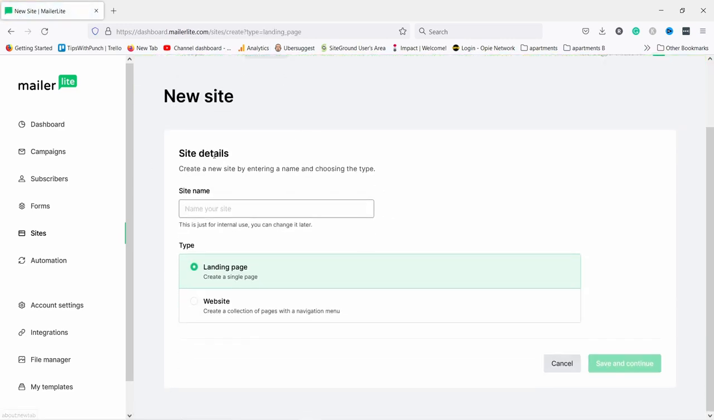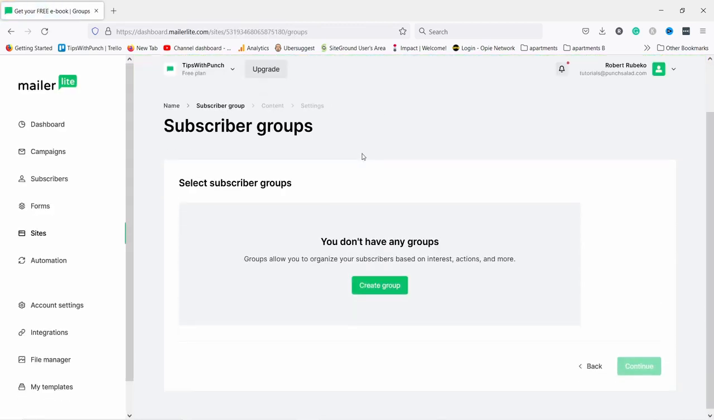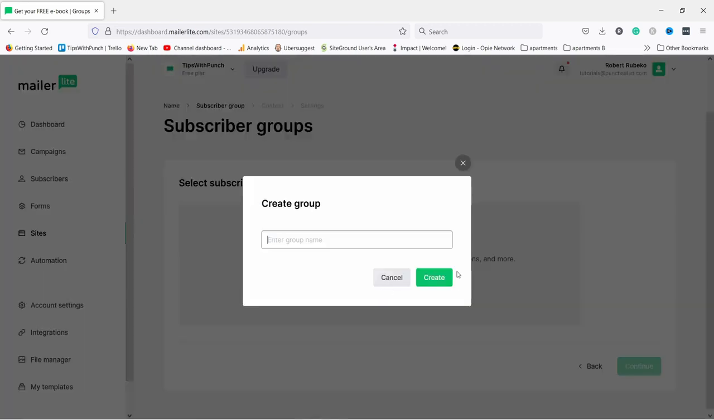Then just give this landing page a name. I'm just gonna call it Get Your Free Ebook. Just write something that you recognize this by, and then make sure you have selected landing page, then save and continue. And since we're completely new, we need to create a group. I'll explain groups in a second. Let's just name this one Welcome Sequence Group, like this. And then click on Create.